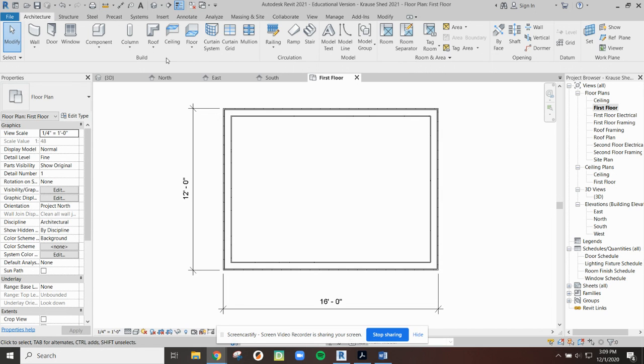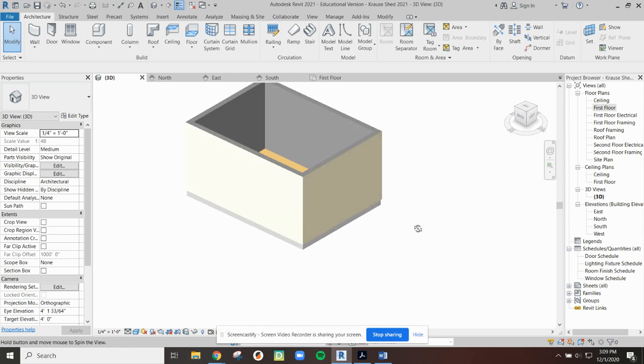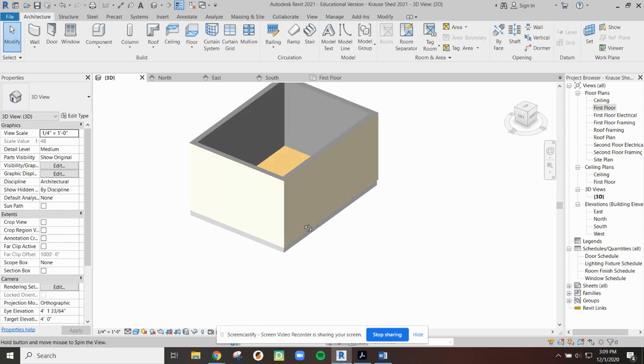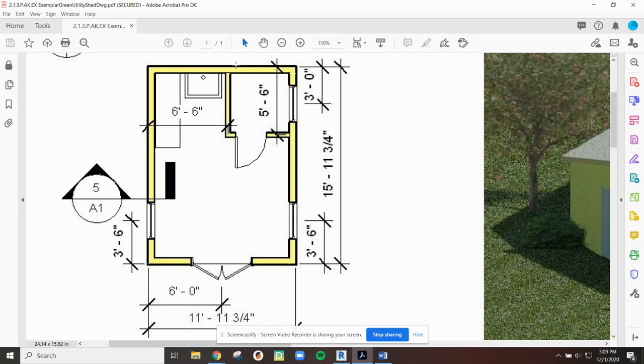In the last video, we were able to create some walls, add a floor, and now we're ready to start working on maybe some interior walls and probably some doors and windows. So let's get started. All right, we've got an interior wall.